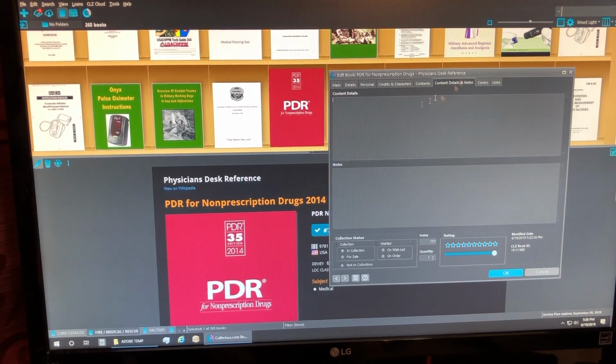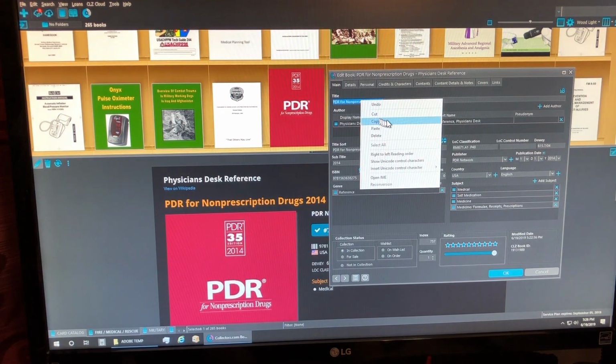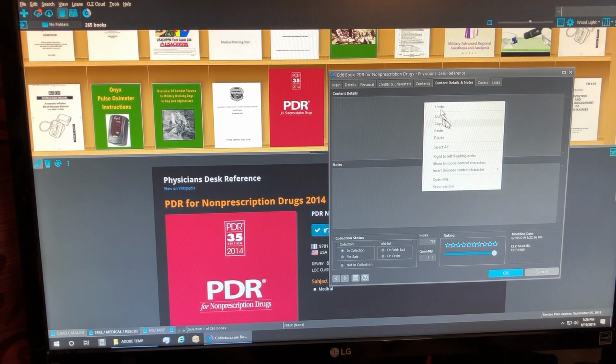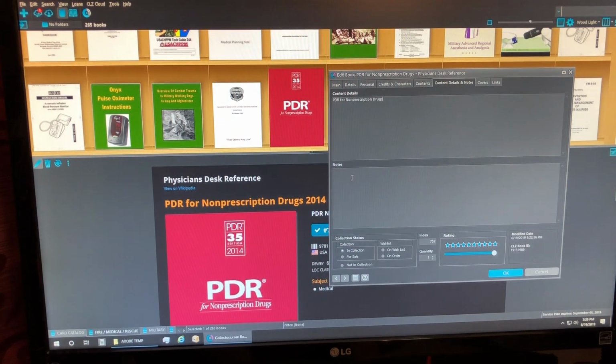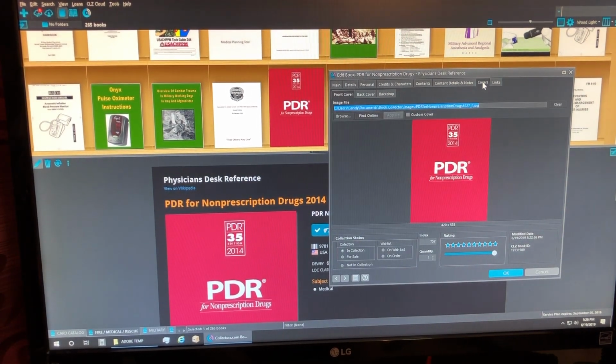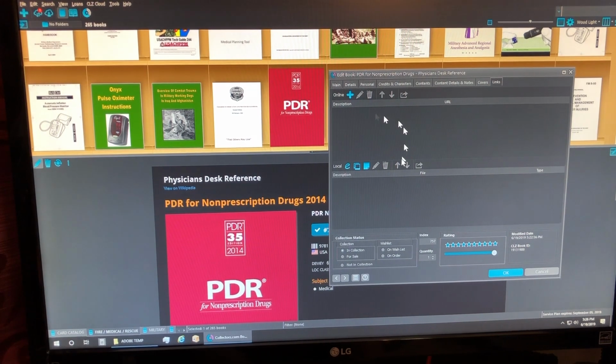And then the only notes that I have for this, really, the content details, once again, just because we don't need a whole lot of detail there. It's pretty self-evident. And then this is a former library book. There we go. Learn to spell. There's no spell check on here. I'm going to need it. There's my cover. There aren't going to be any links.